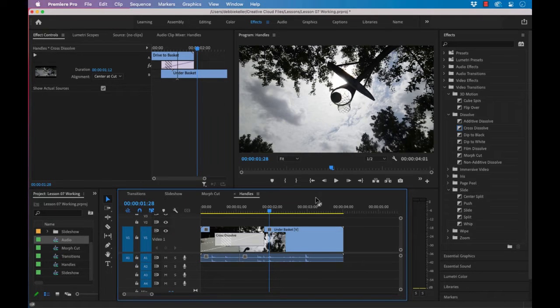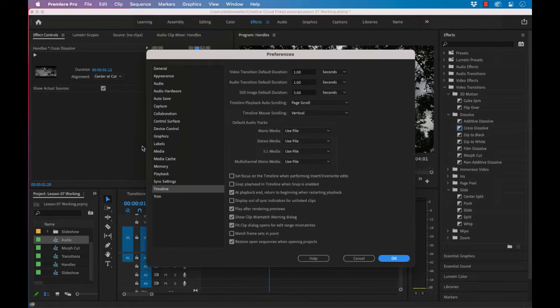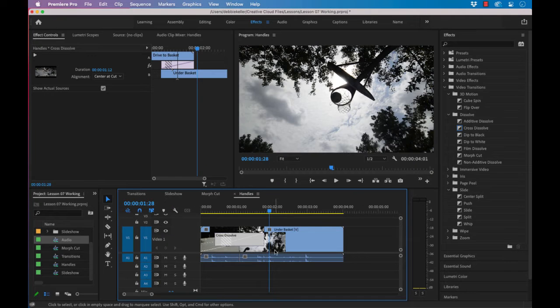Audio transitions have a default duration measured in seconds or frames. You can change the default duration by choosing Premiere Pro Preferences Timeline on Mac or Edit Preferences Timeline on Windows. Let's take a look at the 3 methods for applying audio transitions.